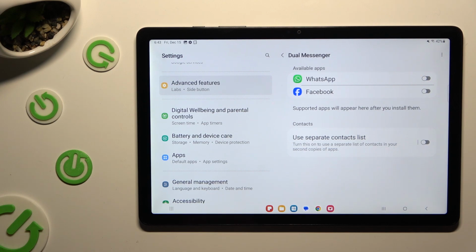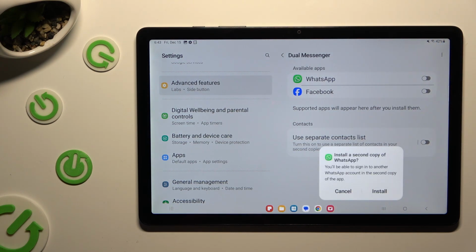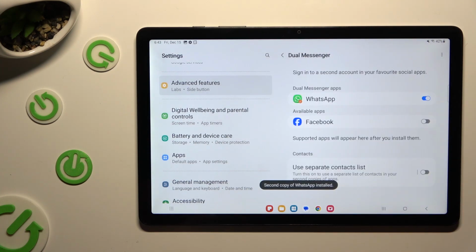Following that, if you wish to clone one of your available apps, click on the gray switch next to the chosen one. Then click on Install in the pop-up.